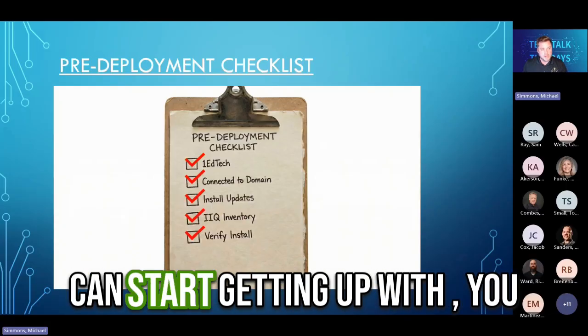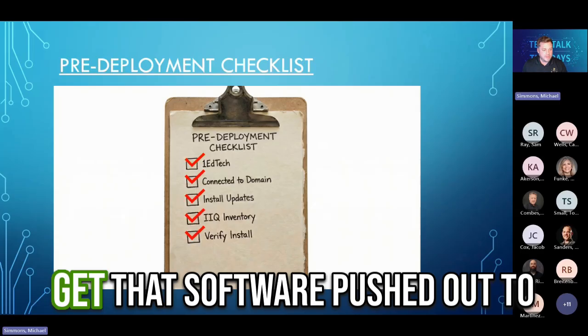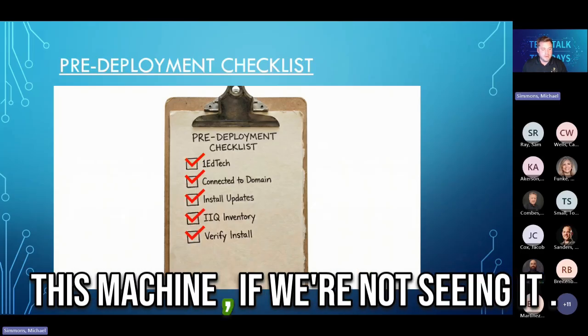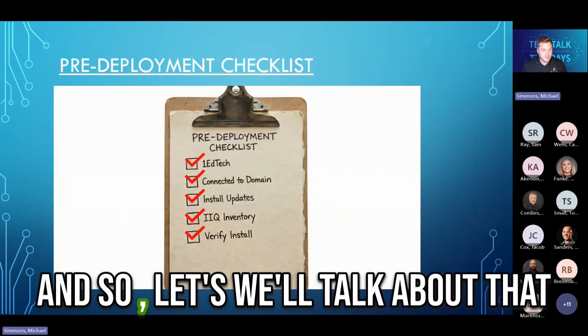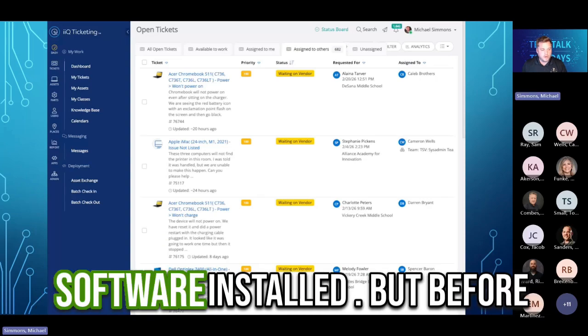And this is where we can start getting with sysadmin support and saying, hey, we need some help. We need to get that software pushed out to this machine if we're not seeing it. And so we'll talk about that and how to get the software installed.